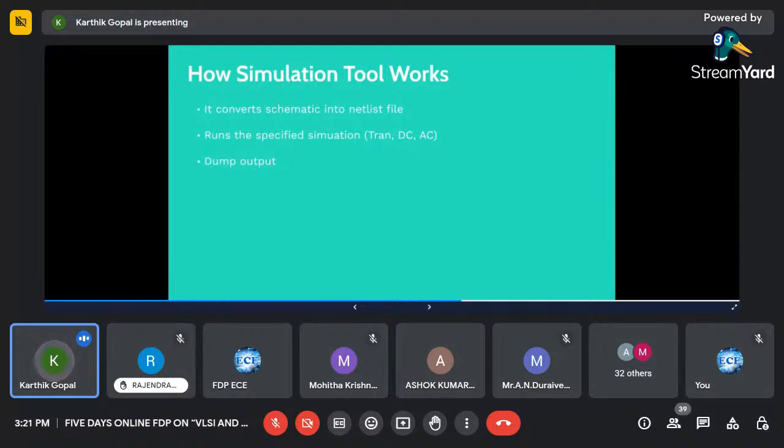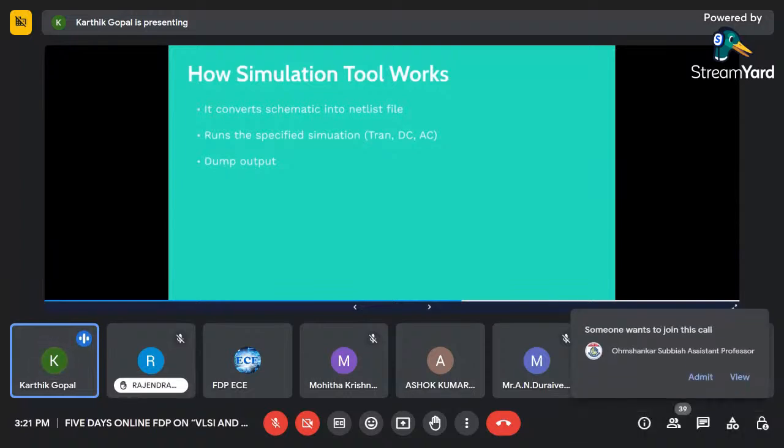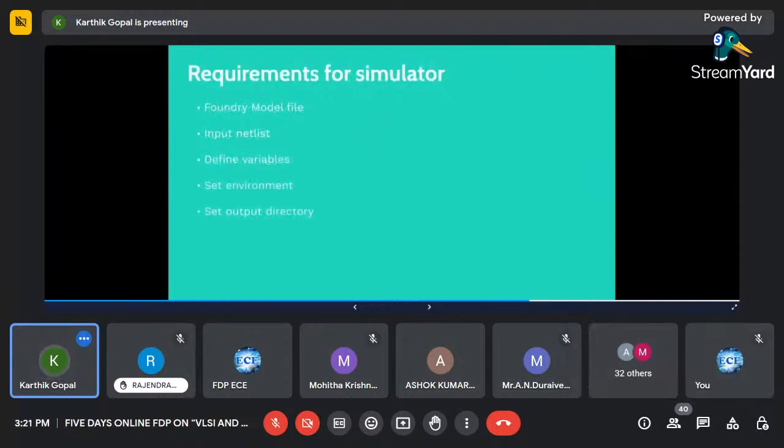So we give the input as a GUI, and in the background it generates the netlist and runs the simulation and dumps the output. When we want to see the result, we take it from the dumped file, and it converts into a GUI. So that is how a simulation tool works.